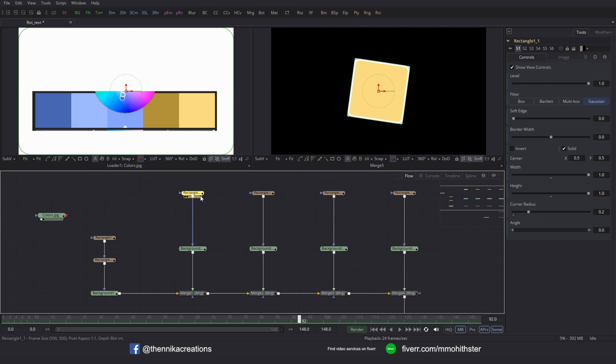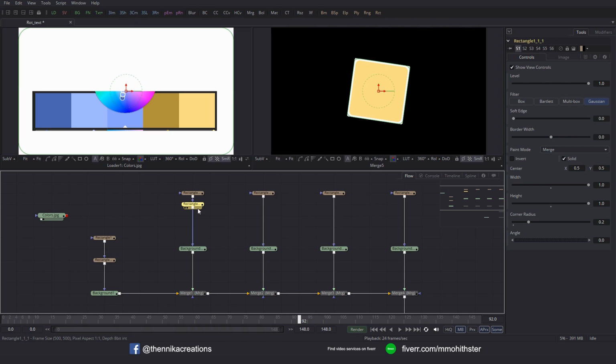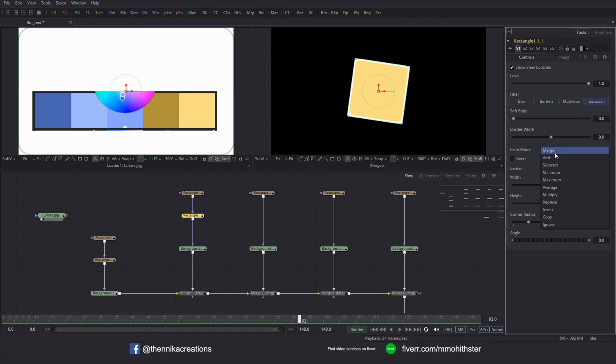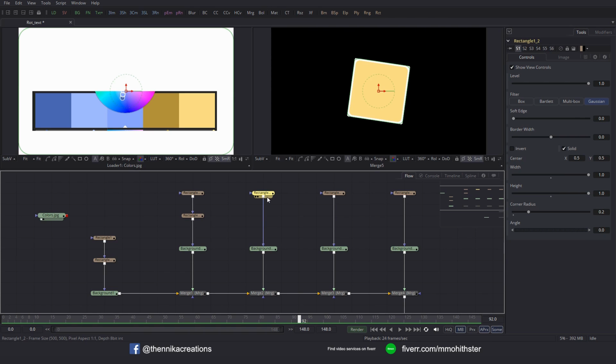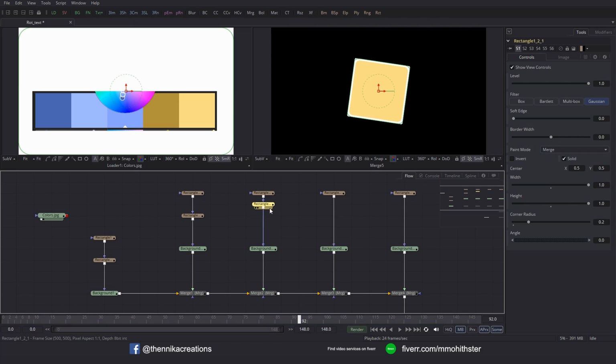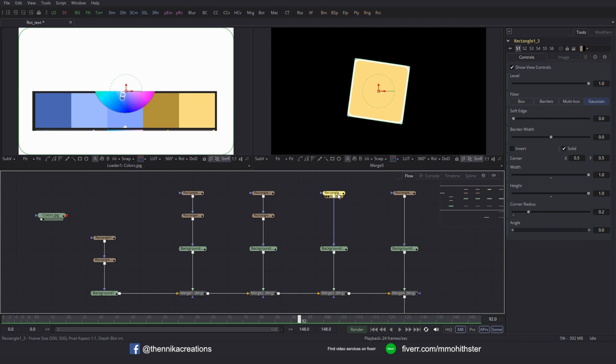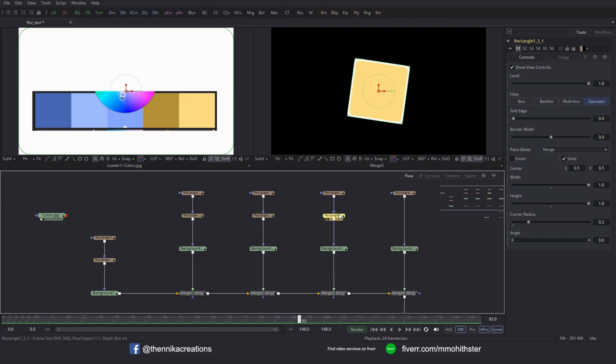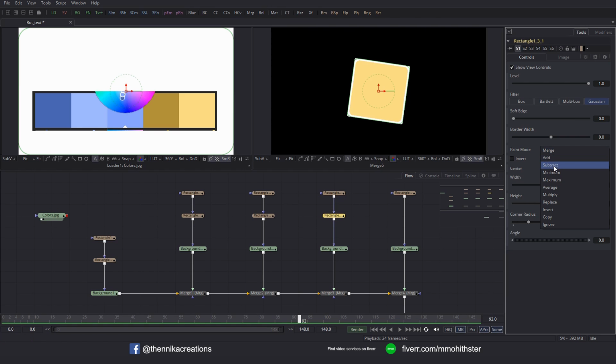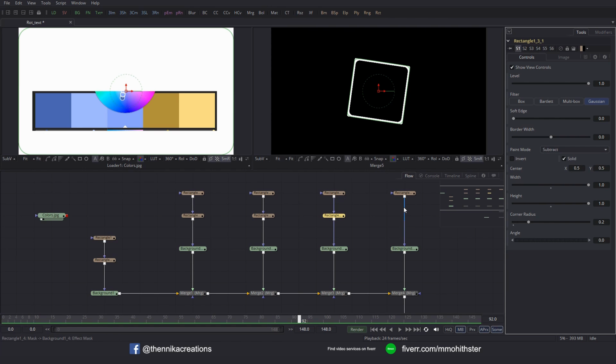So select this one, Control C to copy, Control V to paste, and change it to subtract. Do the same thing here, Control C, Control V, change it to subtract. Do the same thing here, Control C, Control V, and make it subtract. This one will let it be as it is.